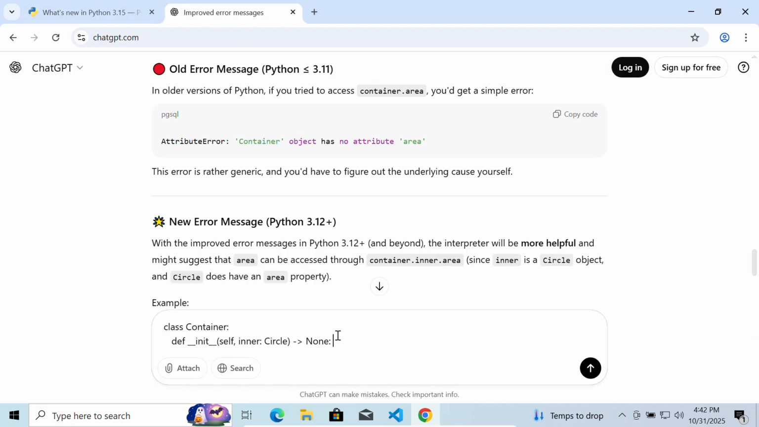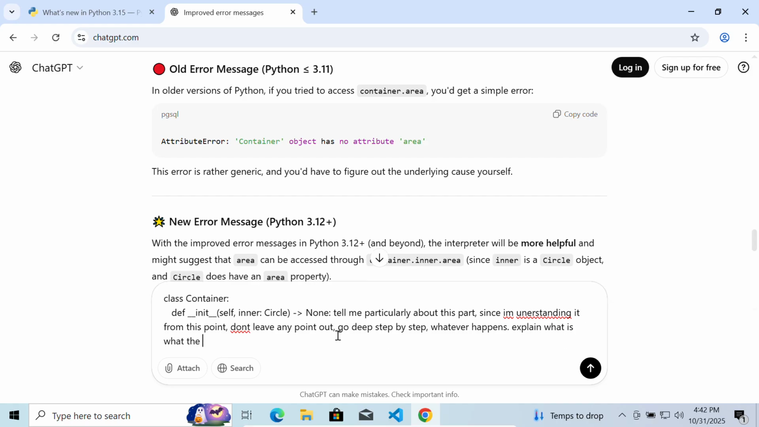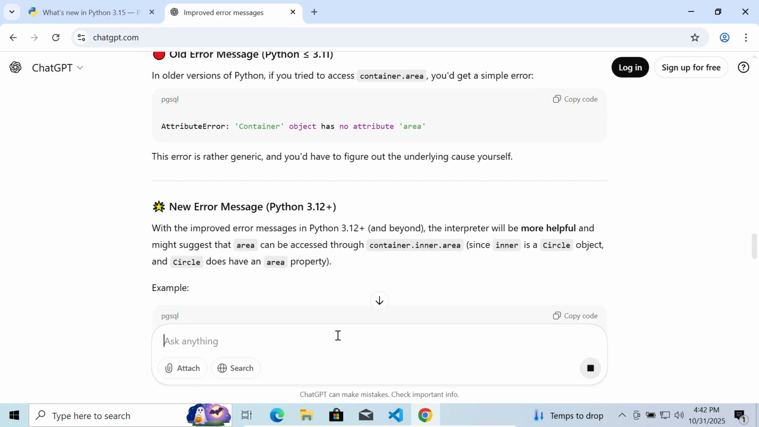Copy this. Tell me particularly about this part, since I'm understanding it from this point. Don't leave any point out. Go deep, step by step. Whatever happens, explain what is what, terminology, short stuff.